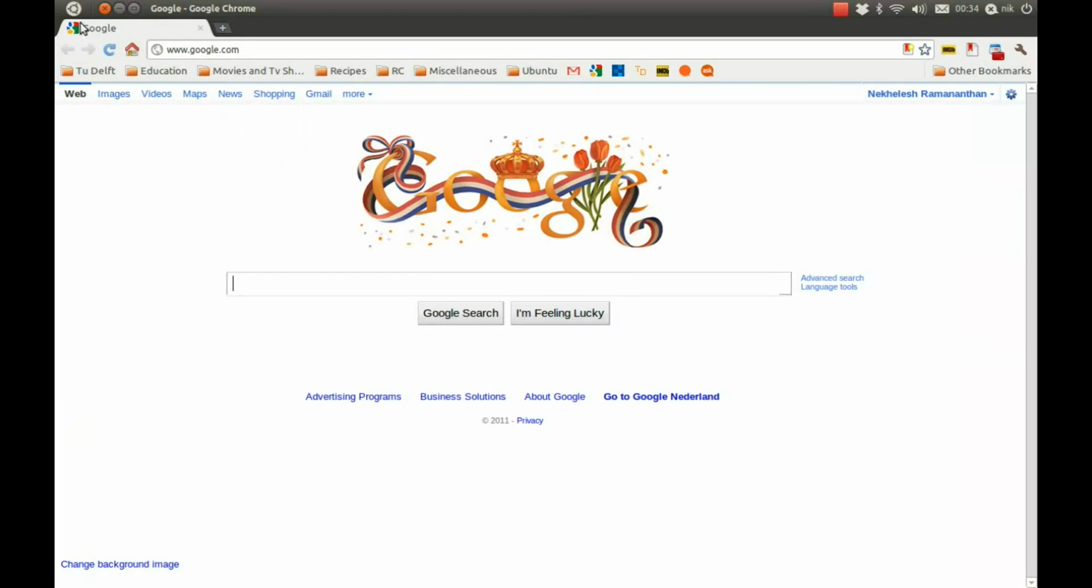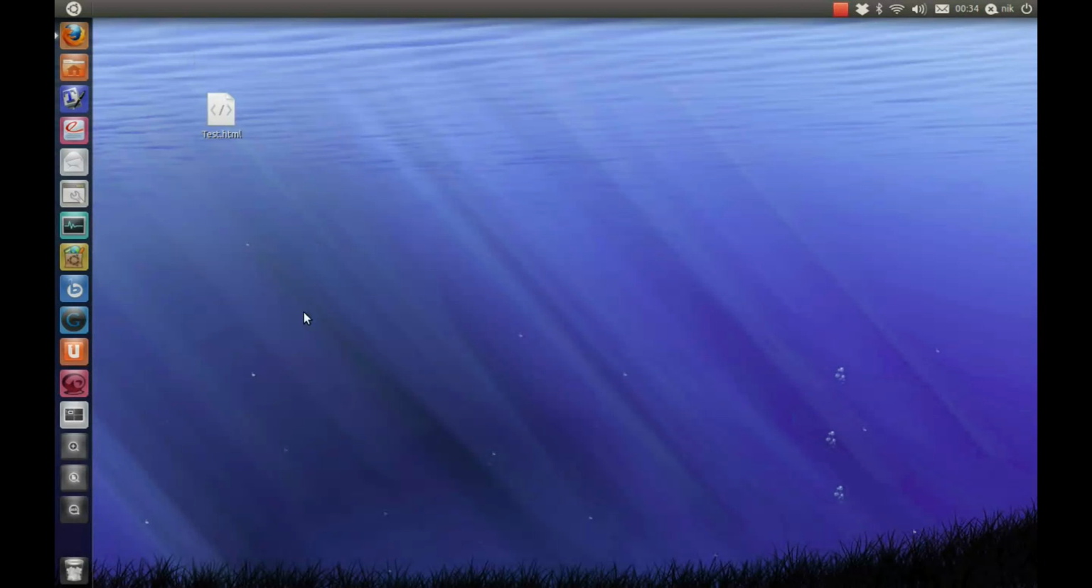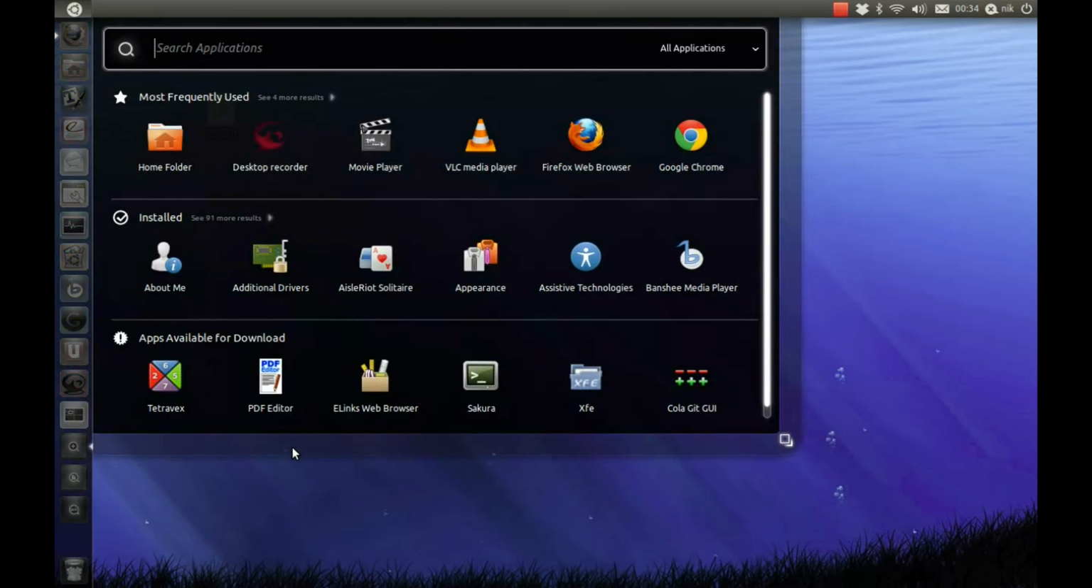This is the second way. The third way is by using the application lens, which is shown here. You can launch it by clicking on this icon or by using the keyboard shortcut, the Windows key, which is super plus A. So when you press super plus A or when you click on the icon, you have the application lens open, and here you can quickly launch your frequently used applications, or you can search for them.